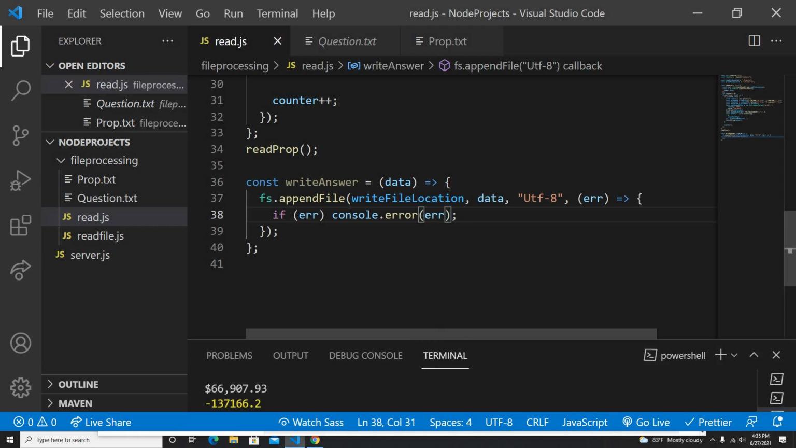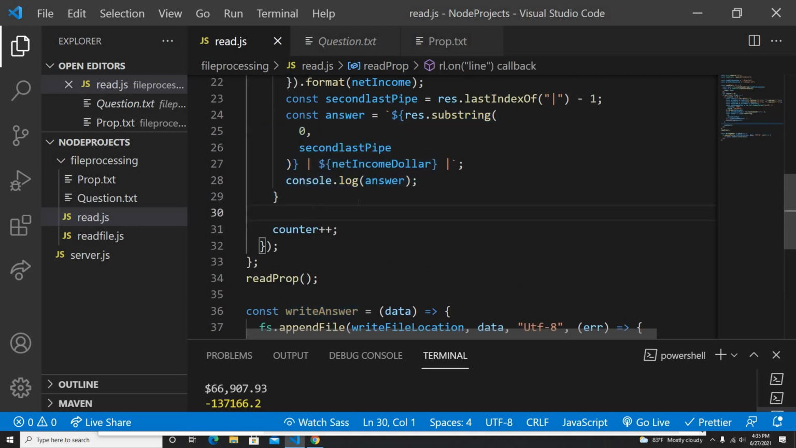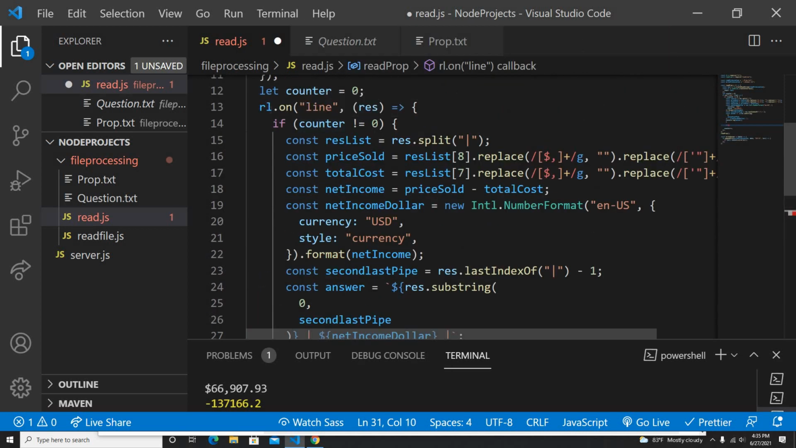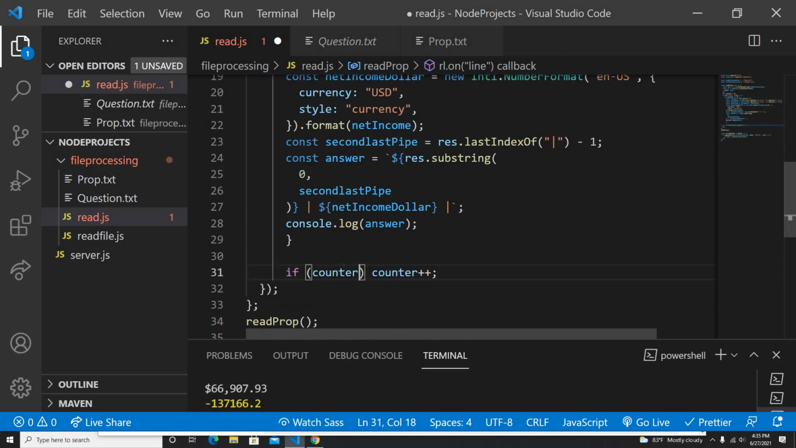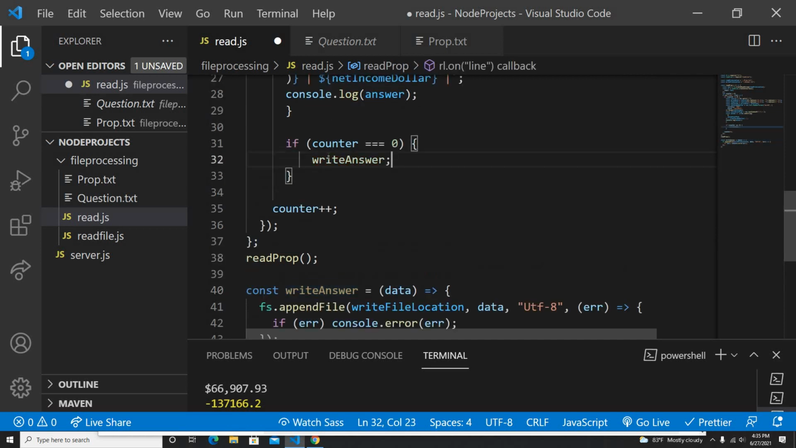So now here is what we write down, our answer. So every time we get this row, we loop on it. Oh yeah, I need to also do one more thing here. Basically, when this counter is not zero, then we will do this. But we want the zero to print out in our file as well. The header, we need a header as well. So if the counter is zero, then we're going to write the answer.